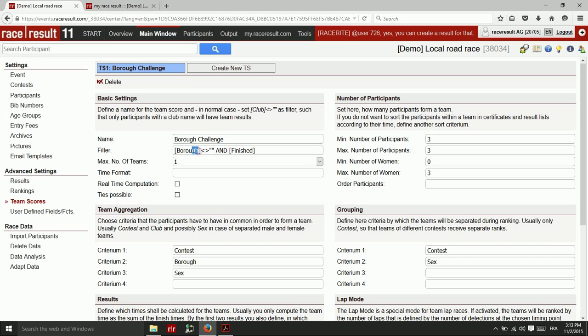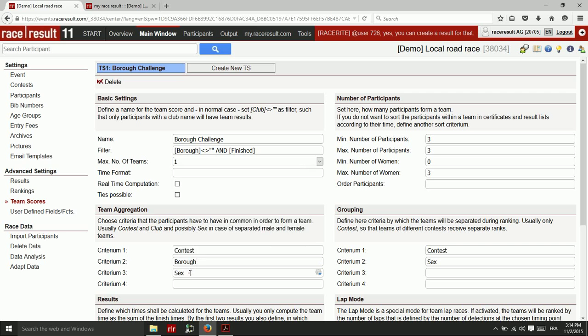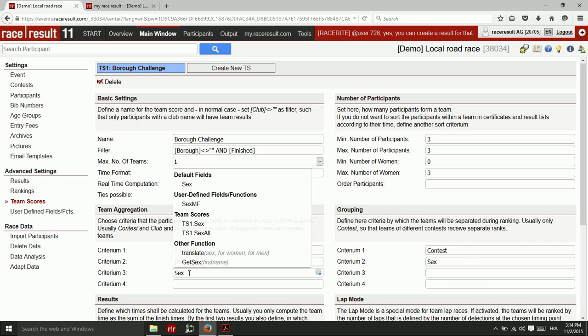Usually we use the club. Most of the time you will use the club field to filter your list and to group the participants, but here I use my ATF Borough. And as you see, a team has to have 3 participants, and it can either be all men or all women. Here I tell the software that all participants in one team have to be in the same contest, come from the same borough, and be of the same gender.